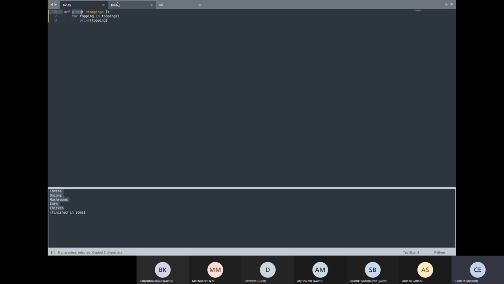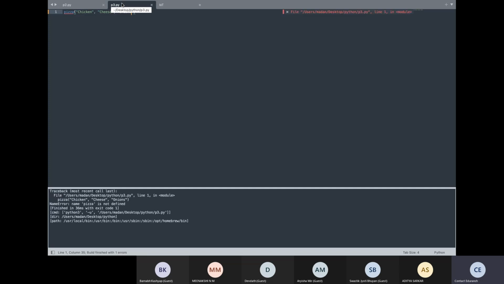Pizza, right? Now can I call this like this? Is it possible? Let's see what happens. Cheese, onions. Let's see what happens. It is throwing an error. It is saying pizza is not defined, because it is not in this file. It is not visible in this file. It is in the other file.